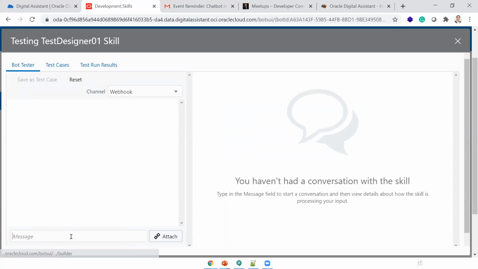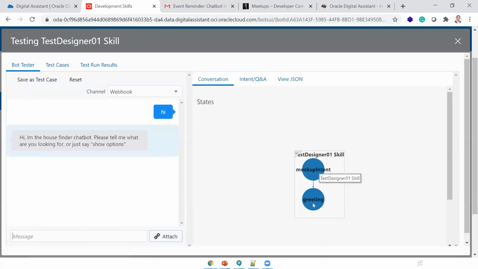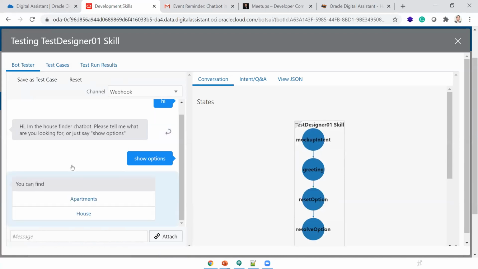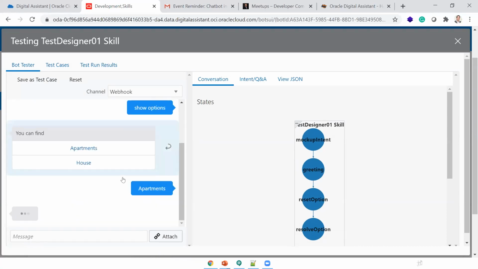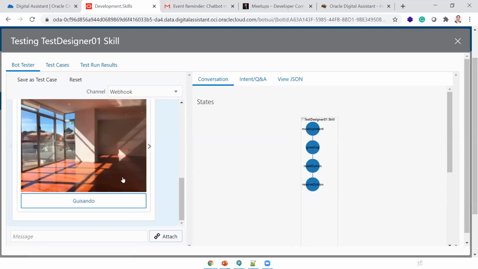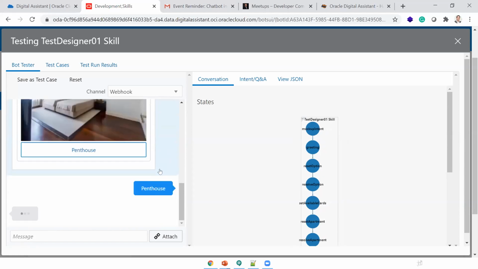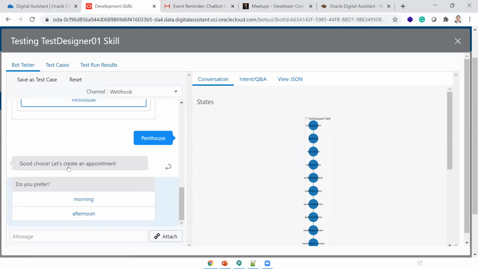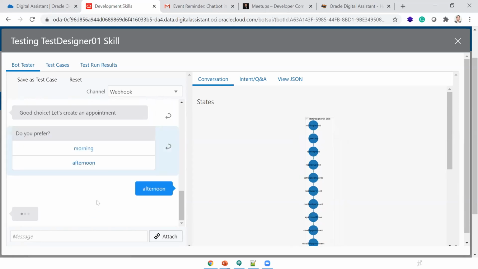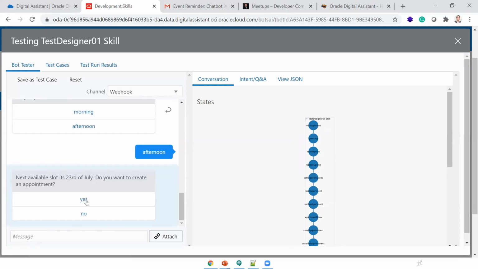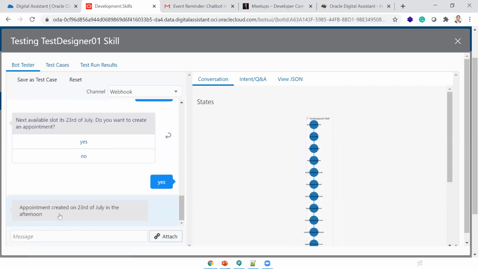I say hi. It's detecting that I'm in the greeting task. And now it's also detecting that I want the options, and I want to move to apartments, for example. We can show all the cards that we have already added. And let's create an appointment for this afternoon. And now the appointment is created.